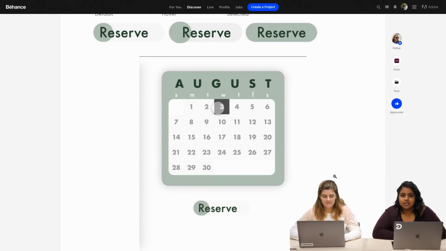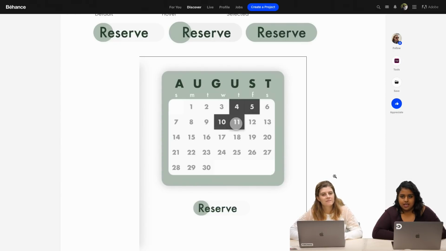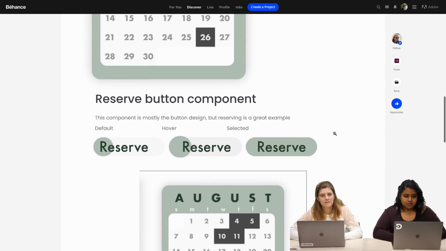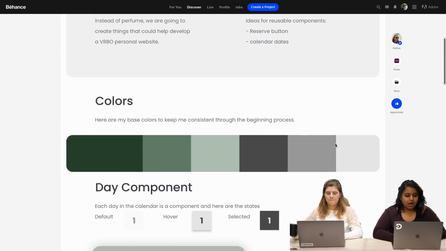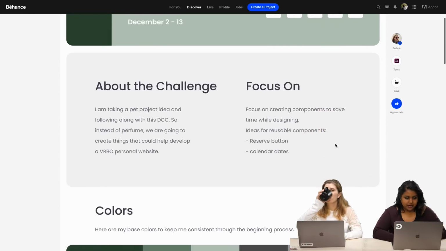So I'm playing it again. So you have the hover states on each of the buttons. And then you're unselecting it. And you're reserving it. Nice. All right, so you are using a component over here.